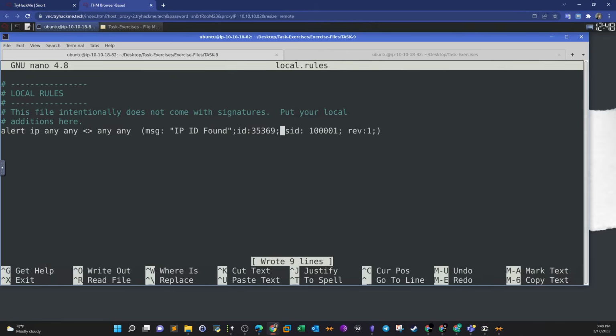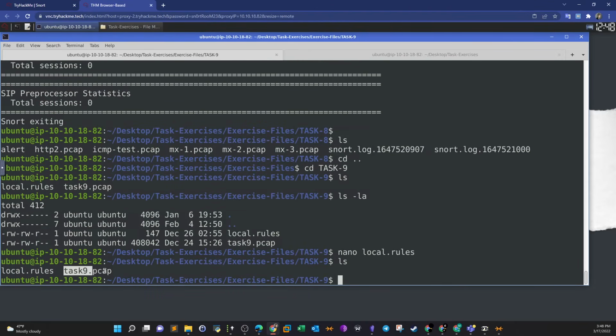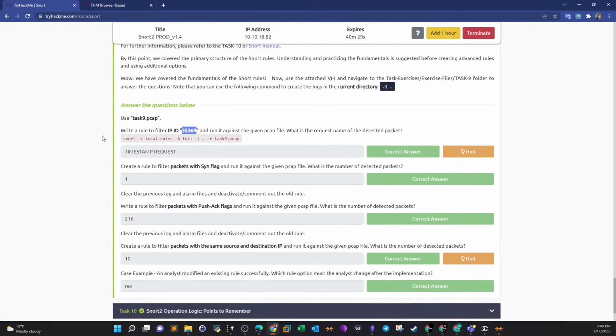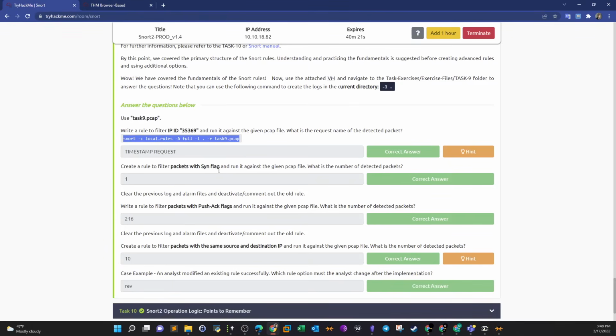Save. And now we're going to analyze the given PCAP file. The given PCAP file will use the rules that we created here to filter for IP ID that we specified. So take this command and run it. Question: what is the request name of the detected packet?